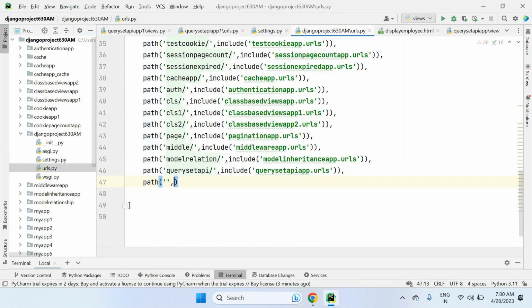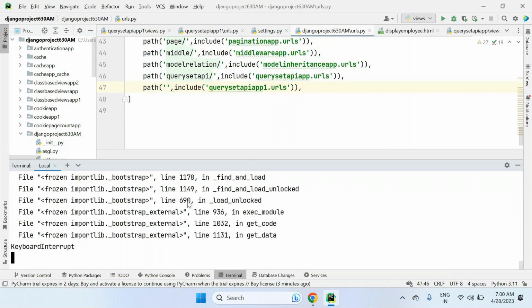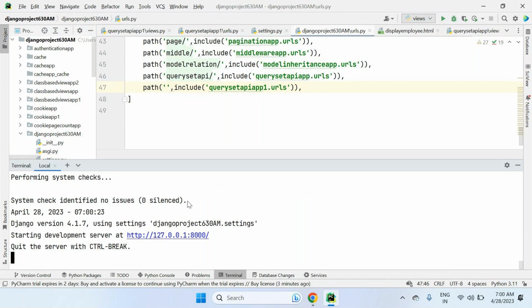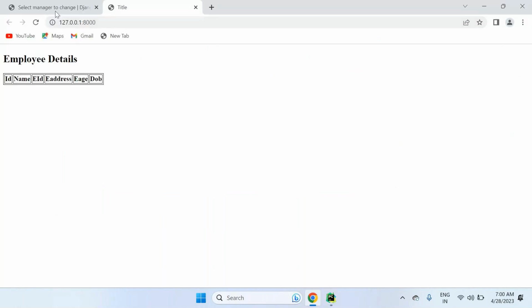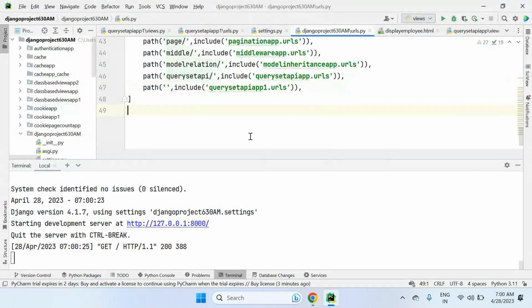Include query set API app one dot URLs. Let's run the server. Now hit this link. Now you can see we don't get any unique values here. So why is the result like this? Let me try to show you.